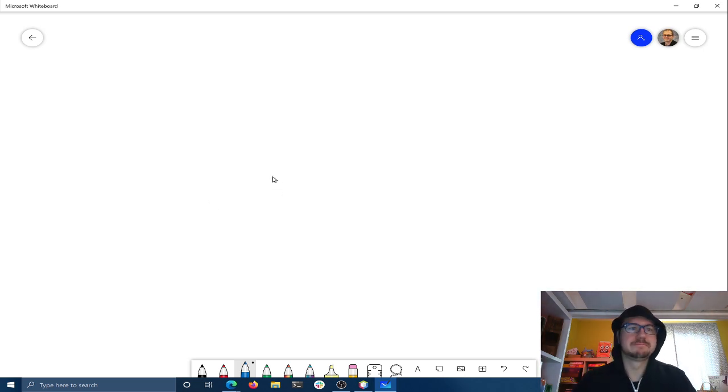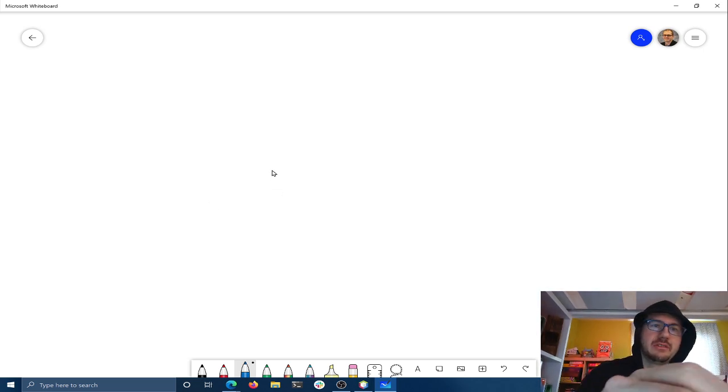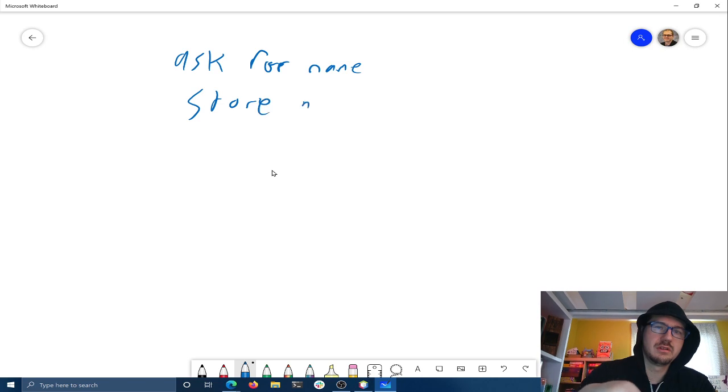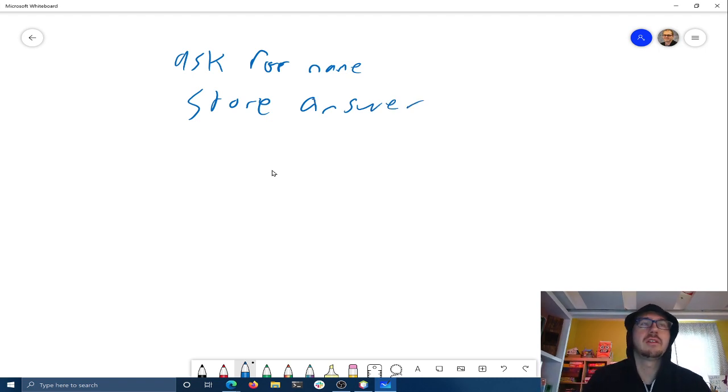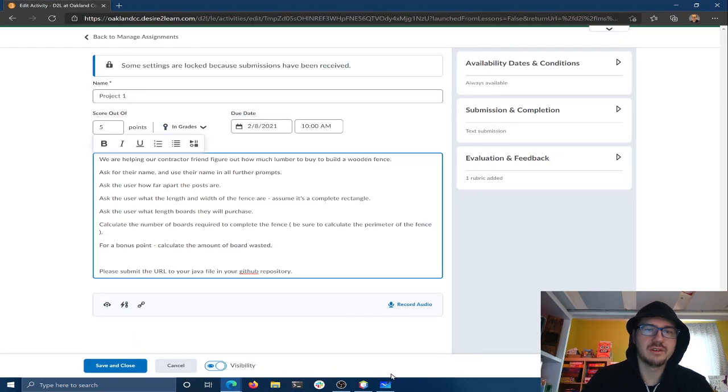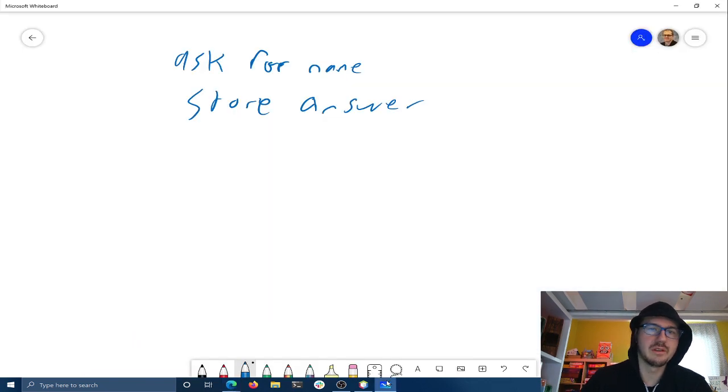So things that we need to do. We need to ask for the name and then store it, we'll call it the answer. We'll ask them and then we'll store it. We know we're going to make a variable for it, but we're just going through our steps. So we get their name and we store it. And then we get the post distance, the length, and the width, and the board.